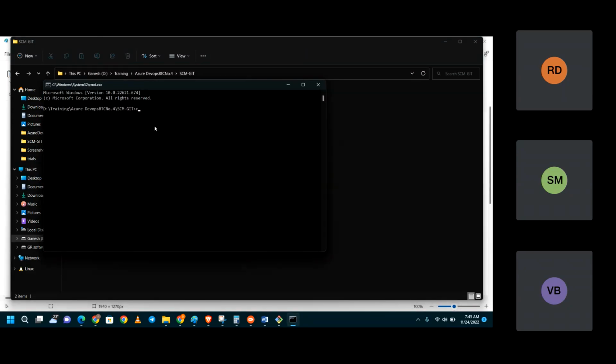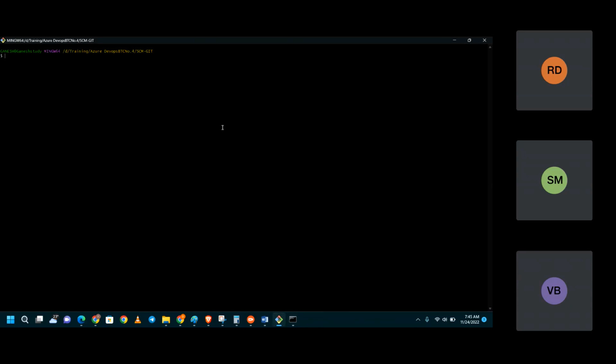So now the clear command. What is it? In Windows CLI, clear is not recognized as an internal or external command, but here in Git Bash, clear, clear, see, it is clearing the screen. So clear is a Linux command.